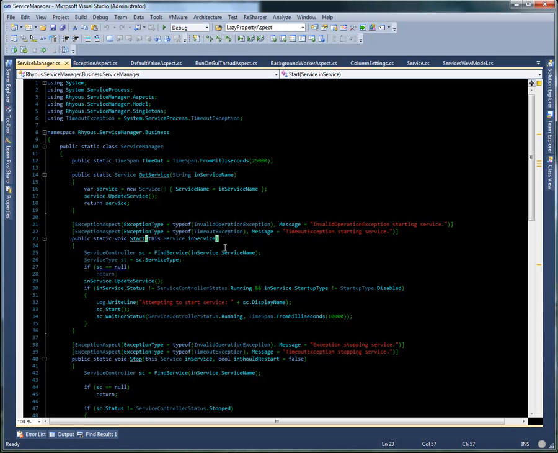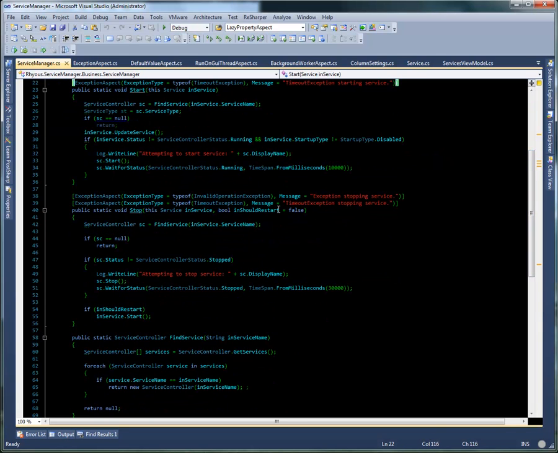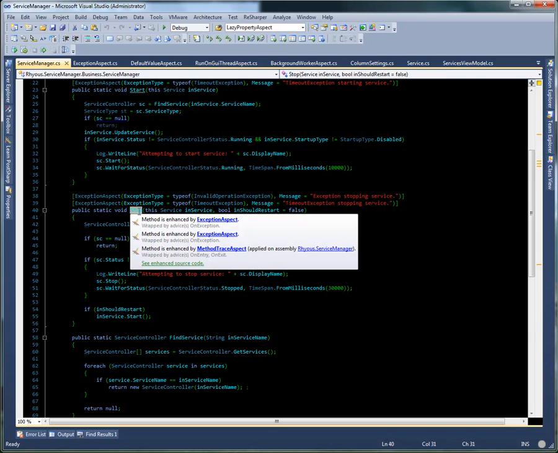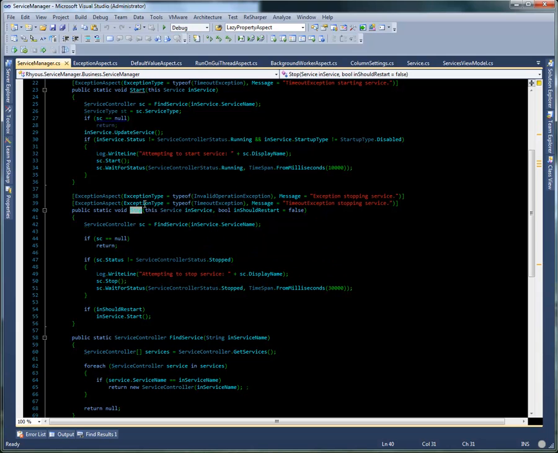And notice I can just set the exception type to the type and set the message to whatever message I want to say. I can do the same thing for start and stop. And so, yeah, I can add two exceptions, so I'm catching both these exceptions. I don't really have an order for catching. I'm not sure if it matters. It seems to work fine.